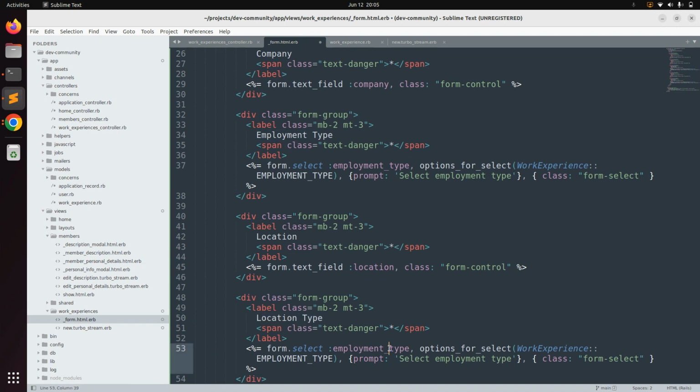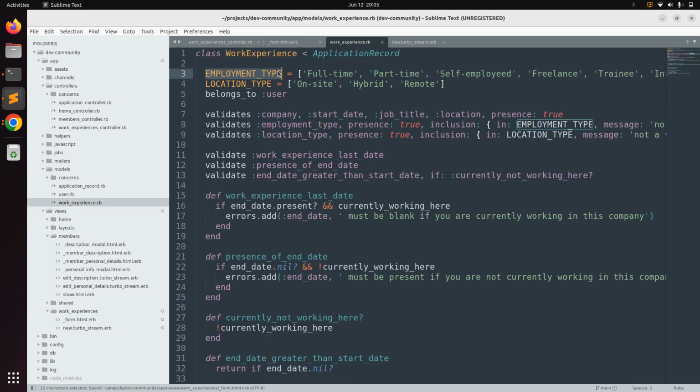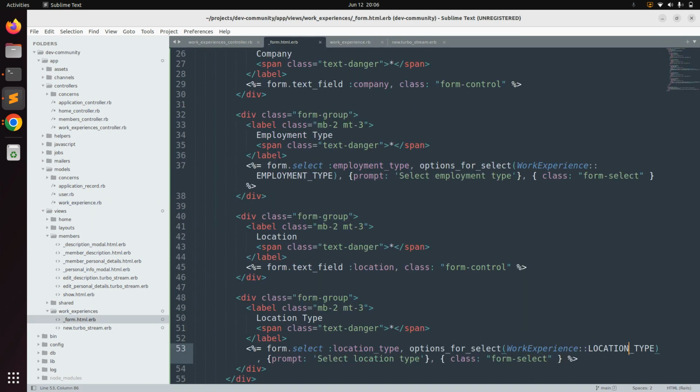Okay, and here too. Okay, because you can again see in the work experience model that we also defined a location type constant in this model. So we can fetch location type values from this array constant.